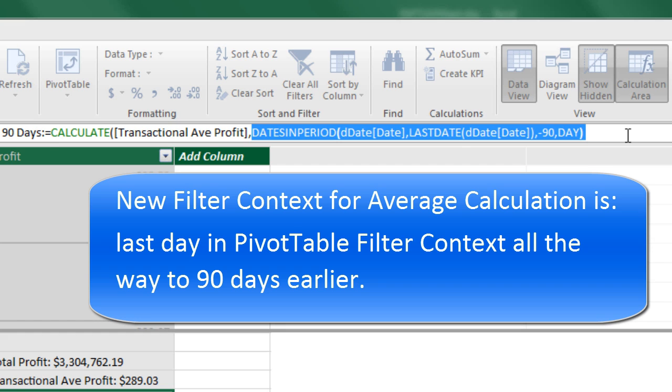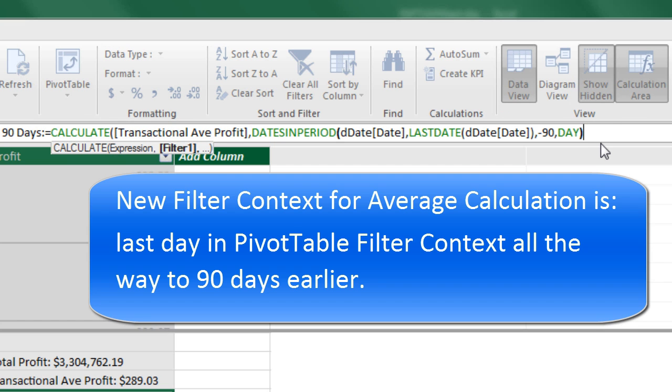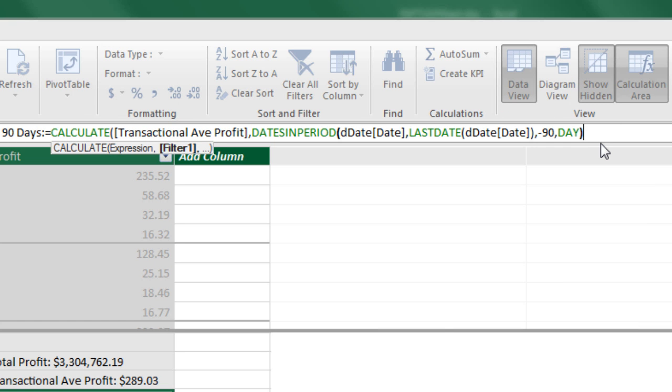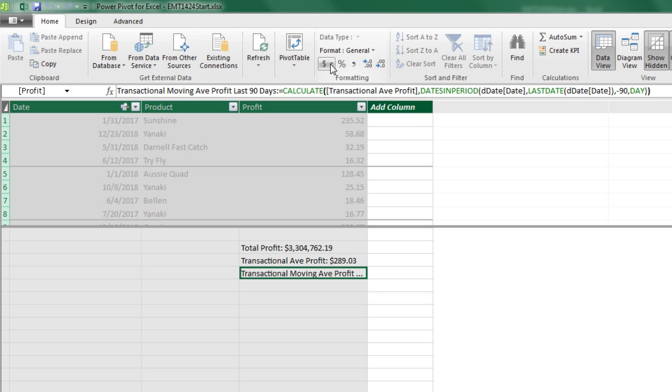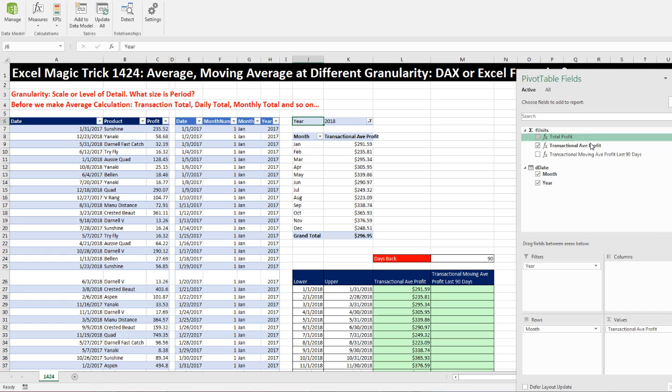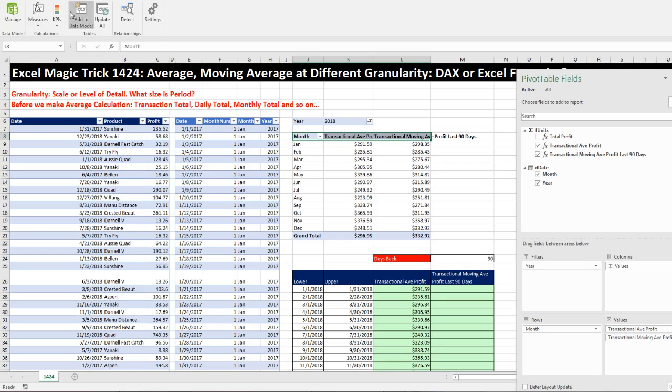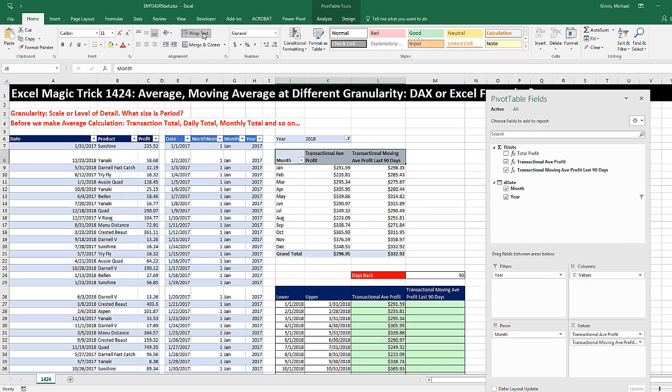What DATESINPERIOD does is it provides the full valid list of dates. So CALCULATE can calculate transactional average profit over those days, meaning all the transactional amounts that fit those days. Close parentheses, enter. Now I'm going to add some number formatting. Come over, expose the column, Alt-Tab. Now we can drag our formula down to values. Now I'm immediately going to highlight the pivot table field names, come up to Home, Wrap Text. And there we go. That 280 as compared to our 305. That's for April 2018. This is for the last day of the month all the way 90 days back.